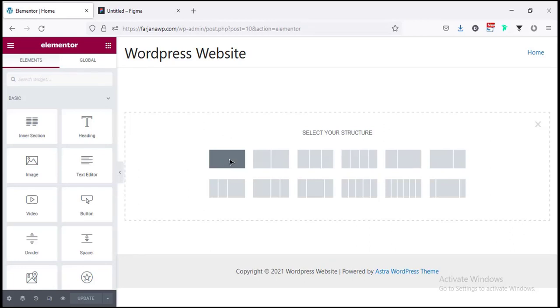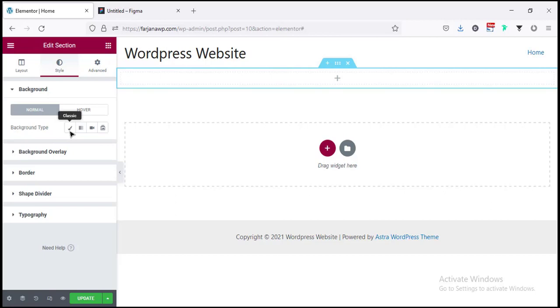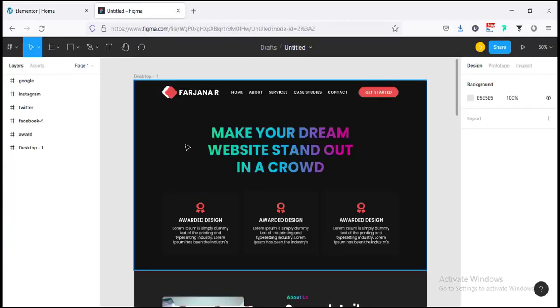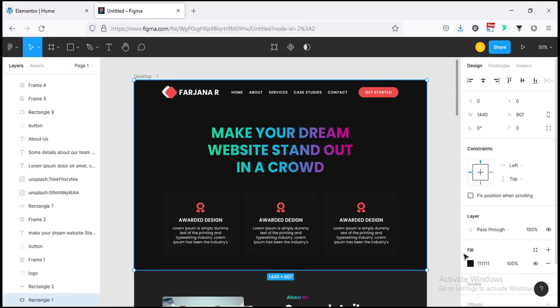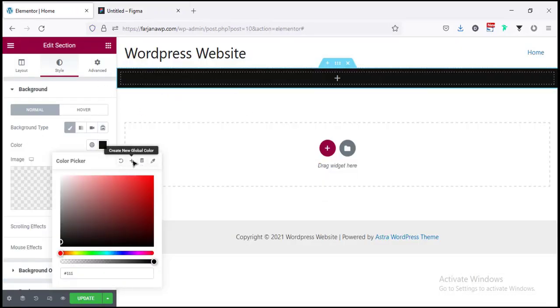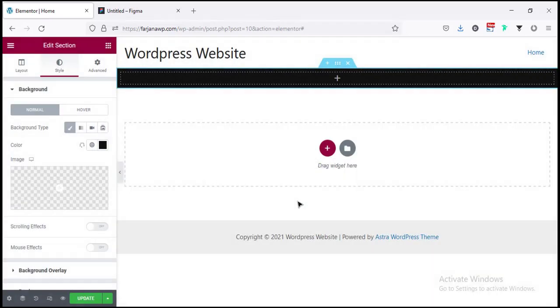So first I'm taking a 1 column structure, and here I'm selecting the background color. For that, going to edit section, going to style tab, and background type, color, I'm taking this black color. If I click here you can see the color for this background is 111. I'm taking this color and also saving it, so I'm saving it as black BG1 and create.